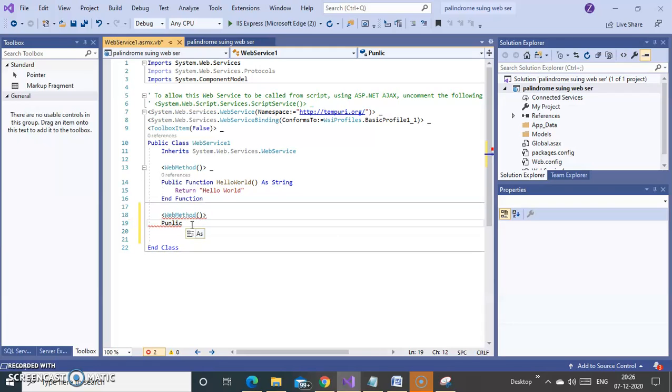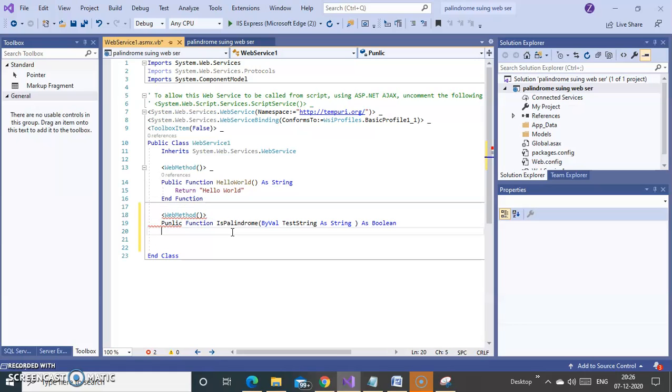Public function IsPalindrome. You need to learn this by heart. The others above you need not learn by heart, but this you need to learn by heart. IsPalindrome, then ByVal. Then one variable, TestString, you need to type from your mind. You need to learn that TestString by heart. While doing the program you will know what you need to learn by heart and what you need not. As String. Okay, close the bracket. Then As Boolean. Okay, public spelling is wrong, that's why it's showing error.